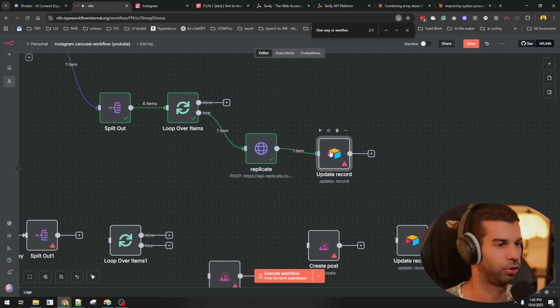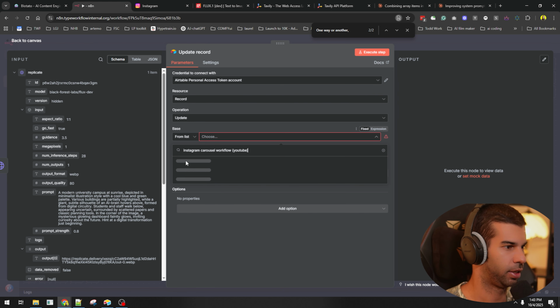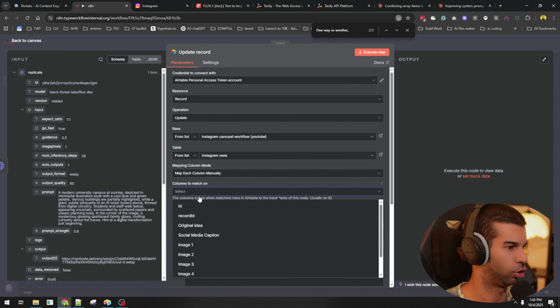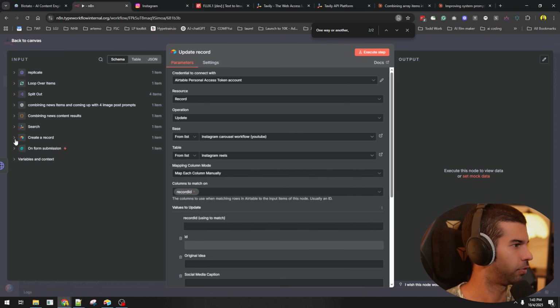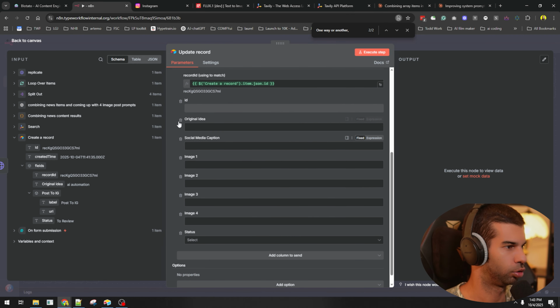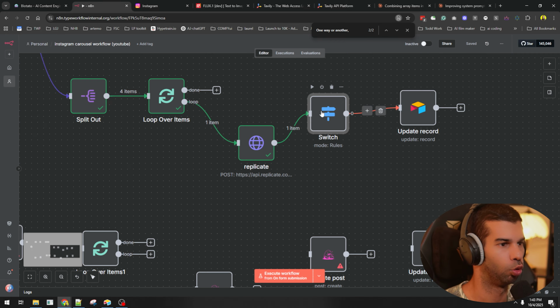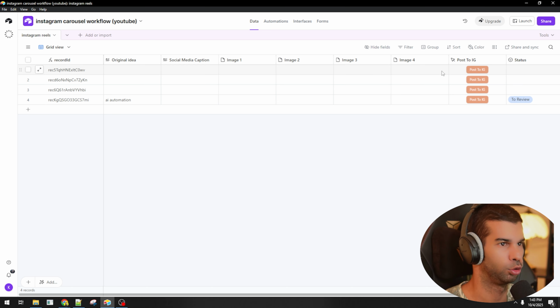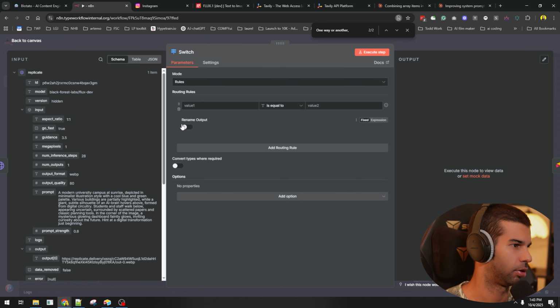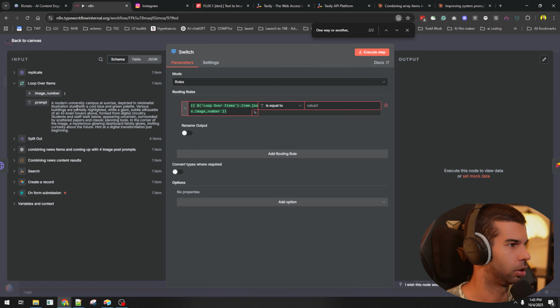And now I will be able to update this record where the database is called that. The list is reels. I'm going to match on the record ID from my creator record, which is that right there. And all I'm going to do here is, actually I need a switch right here, because I want to know which of these 1, 2, 3, or 4 I need to update, right? It just needs to be depending on the image number that we're looping through.